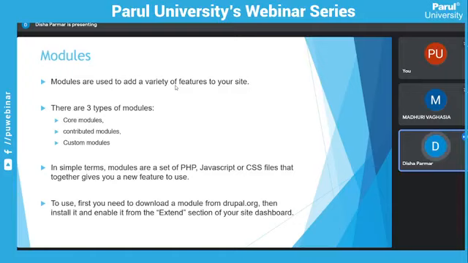Second one is contributed modules. Contributed modules are made by members of the Drupal community and then released on drupal.org. From there we can download these modules as per our requirements. Like, in our site, we want to add a CAPTCHA keypad. For that, a contributed module is available on drupal.org. From there we can download the module, and after that we can use it in our site.